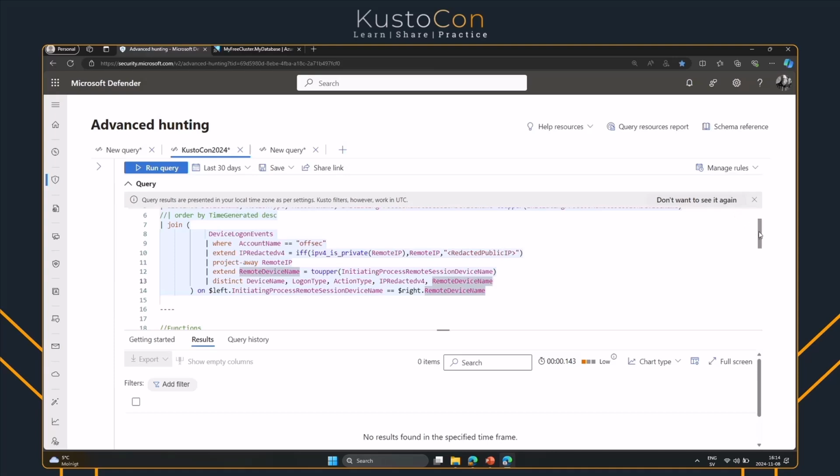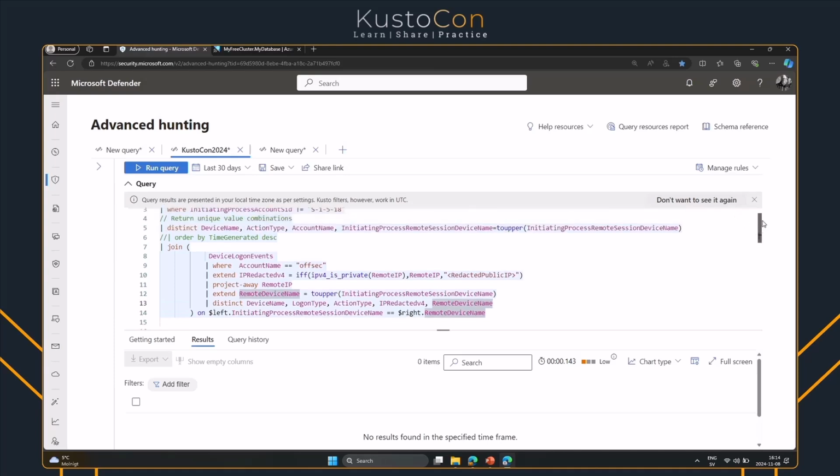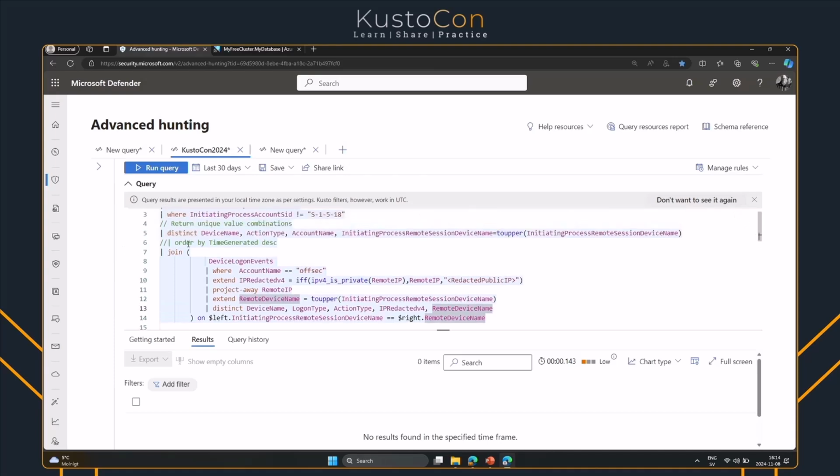So what we can do here, and the purpose of this, is that we want to see the PowerShell process that is not initiated by system, and we want to look at the remote session device name to see if this was a remote session. Then we want to look at the device logon events to join these two into one result set.